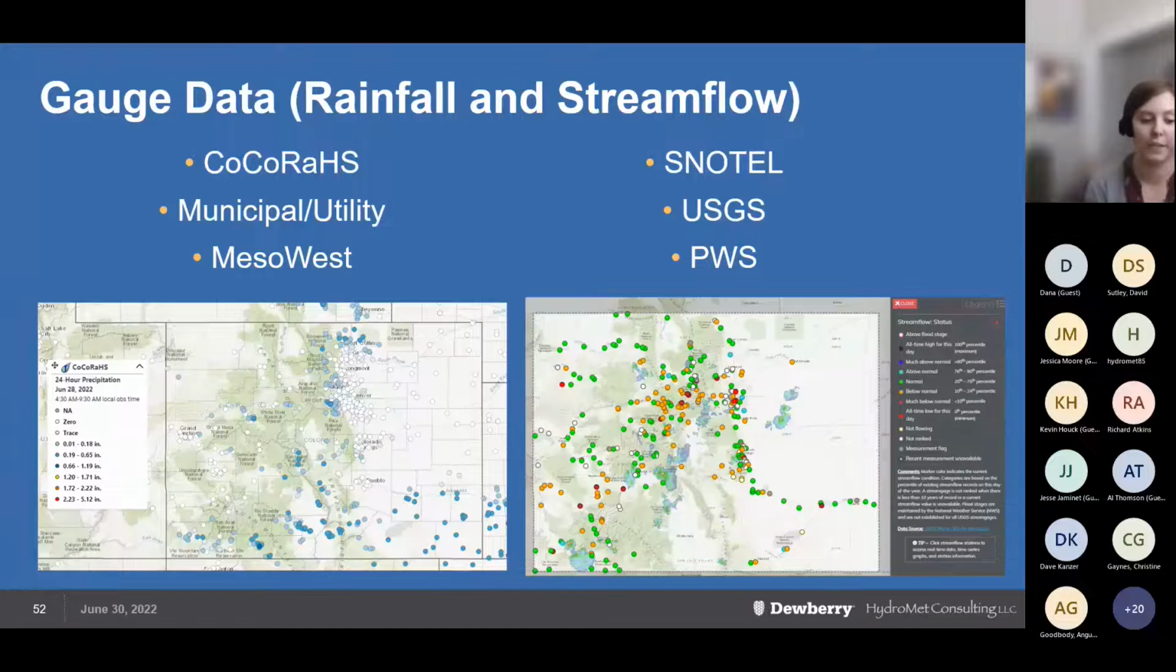SNOTEL or snow telemetry stations are particularly helpful at the beginning and ends of each season when we are expecting precipitation to be frozen. SNOTEL stations are also in very remote rural areas, so it helps provide needed information where we don't always have other accessible gauges. That's a lot of precipitation gauges, but we also look at stream flow.